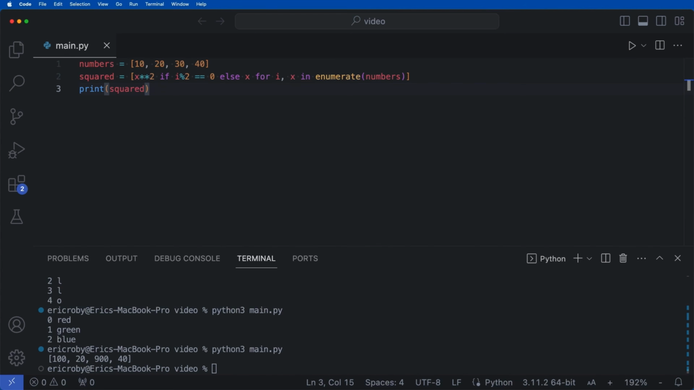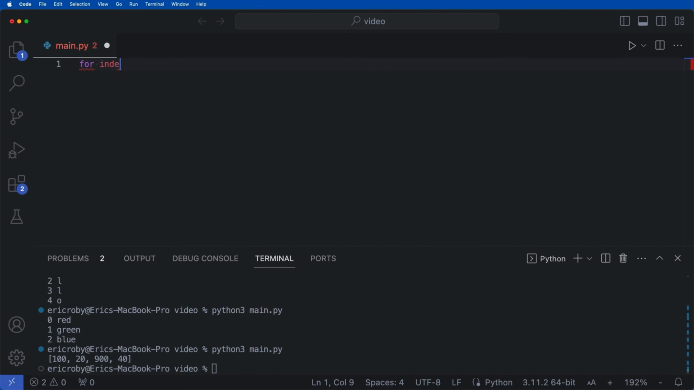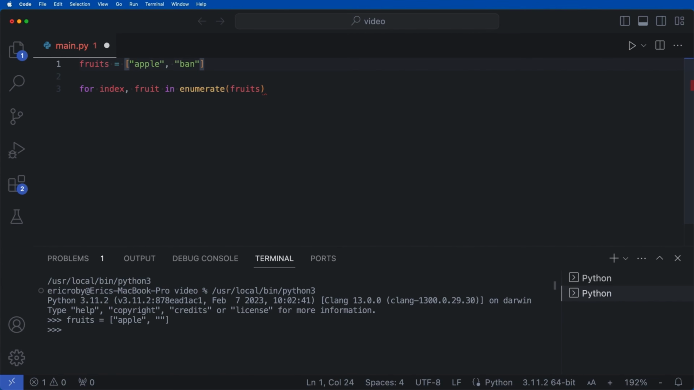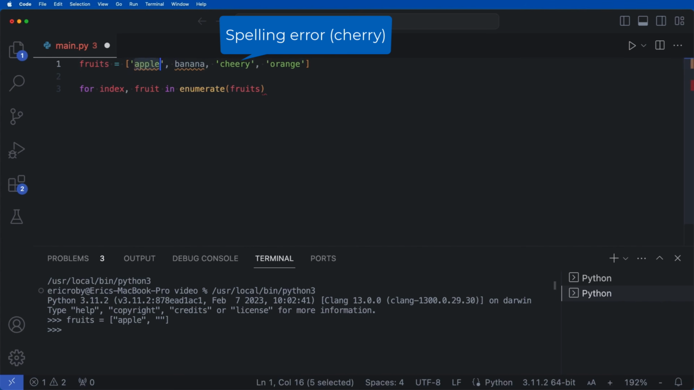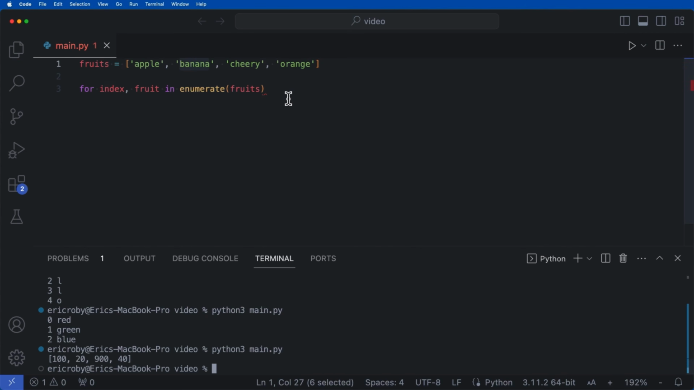All right, now another useful way of using enumerate is finding the index of a specific item. So let's say for index, fruit in enumerate, and we're just going to pass in our fruits from before. To do this, we need to re-add our fruits. So we can say fruits equals apple, banana, cherry, and orange. And I'm going to change all of these to single quotes. I'm more of a single quote kind of person when dealing with Python.